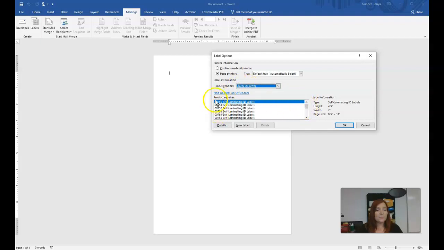All right, and then the numbers are going to be in here. So we're going to choose 5163. So scroll down till you get to the 5s. And 5163 is a shipping label. Whoops, I completely didn't click on it. 5163. And notice on the right-hand side, it tells you about the label. It's 2 inches by 4 inches, and it's on a regular size sheet of paper. 8.5 by 11 is standard paper. Okay, you can hit OK.